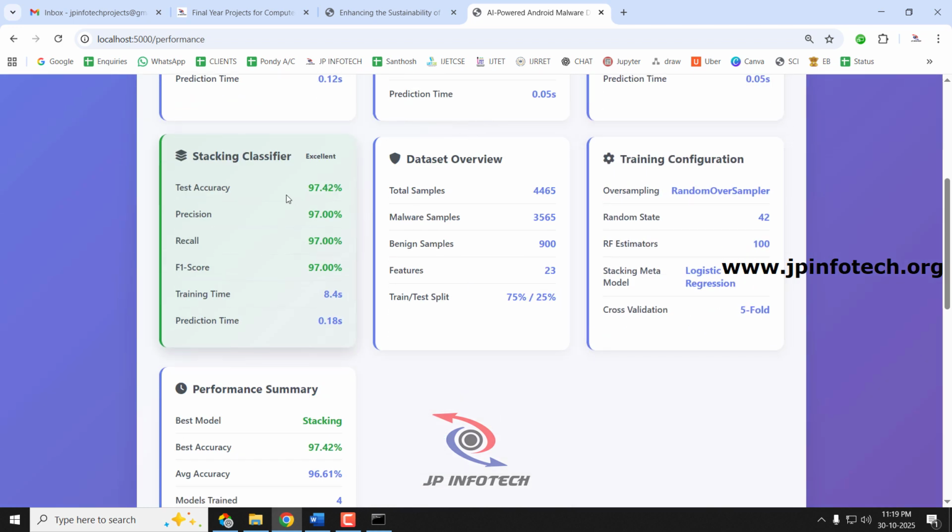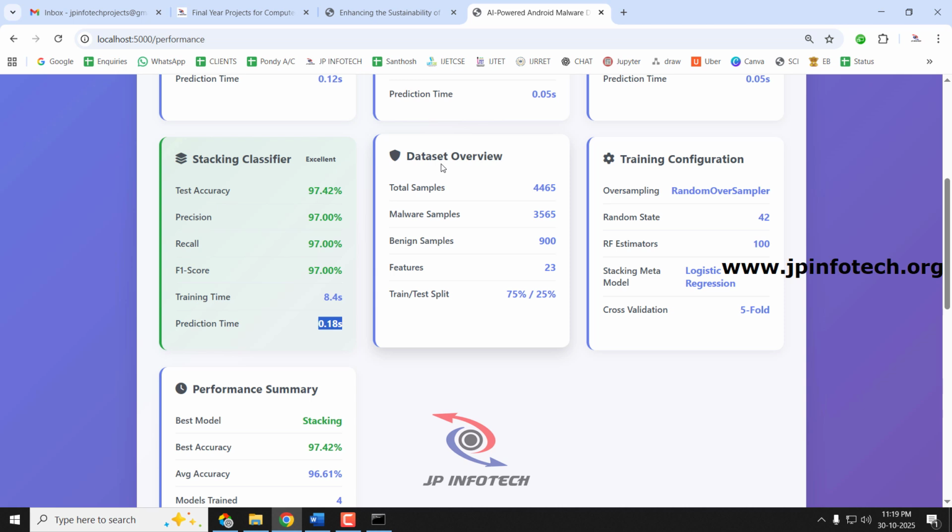And stacking classifier, the test accuracy is 97.42%, precision 97%, recall 97%, F1 97%, training time 8.4 seconds, and prediction time is 0.18 seconds. In the dataset overview, the total samples available is 4,465 dataset records. Malware samples contain 3,565, and benign samples 900, with 23 features, and the training split is 75 to 25.